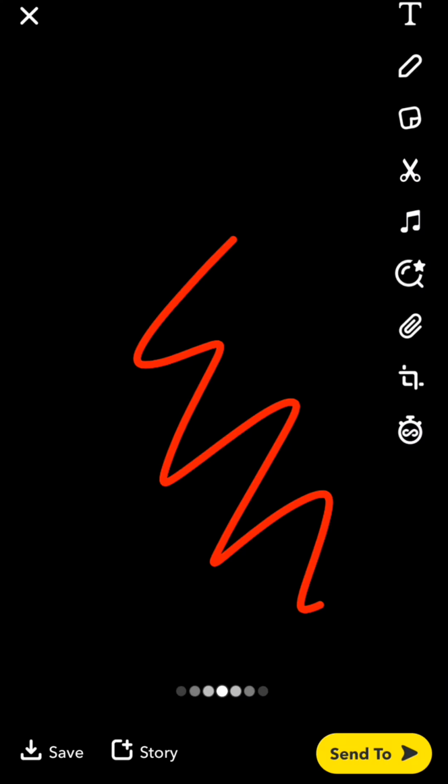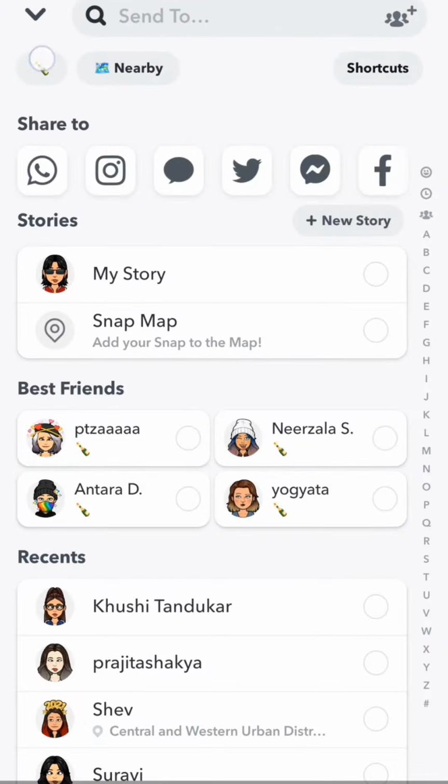Now if you want to send this snap to your friends, you don't have to keep on selecting your friends one by one and waste your time. So you just need to click on the emoji that we have created as a shortcut. On the top left corner, you'll get to see the emoji that you just created as a shortcut. You need to tap on it.